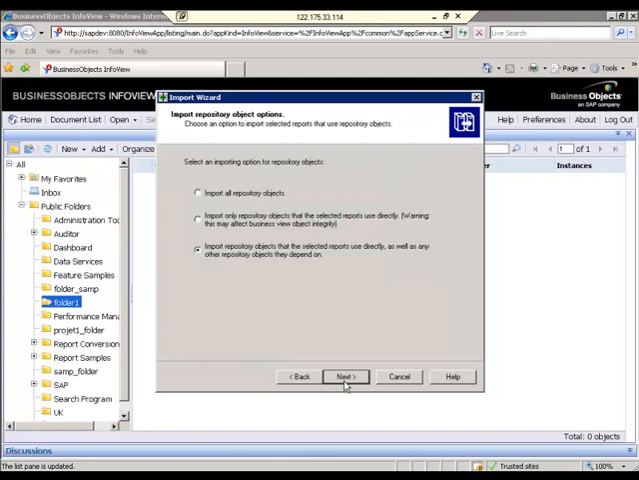Here you see import repository object options. For example, when you create any report, or any universe, or any Crystal report, when you export to the server, it will create one ID for each report. You know, when you create any file and save it on the hard disk, it looks like a name, but it's not a name. It will save with a number.